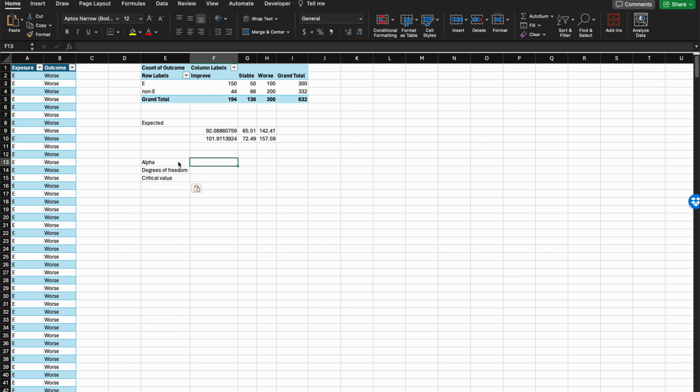Now let's decide on the alpha value and calculate the degrees of freedom. For the alpha value, let's choose 0.05. The degrees of freedom equals the number of rows, that's 2 rows minus 1, times the number of columns, that's 3 minus 1. So 2 minus 1 times 3 minus 1, and that 2 comes from my exposure variable being binary, it had 2 levels, and the 3 comes from the fact that my outcome variable had 3 levels. And so we have 2 degrees of freedom.